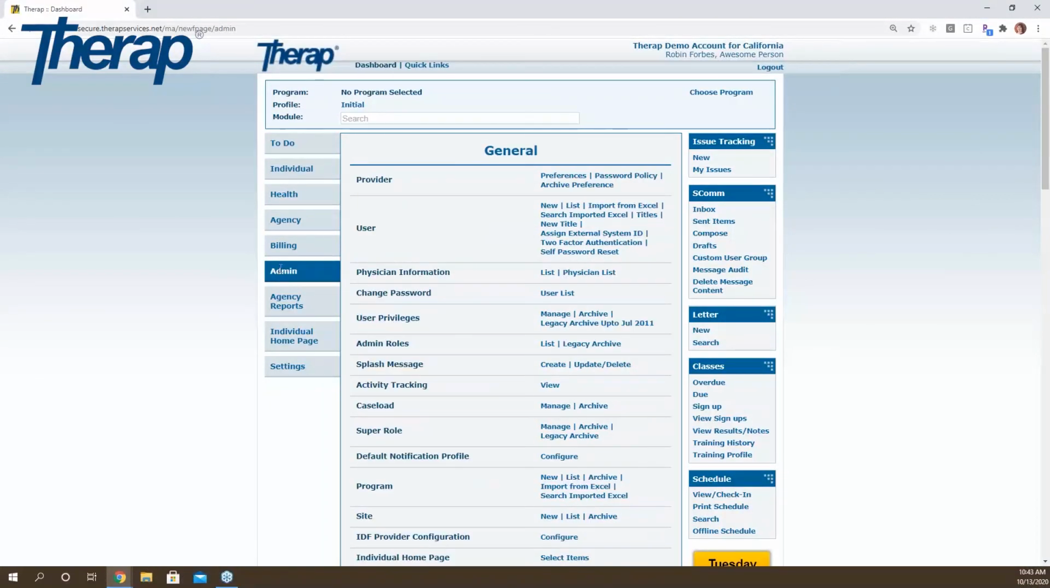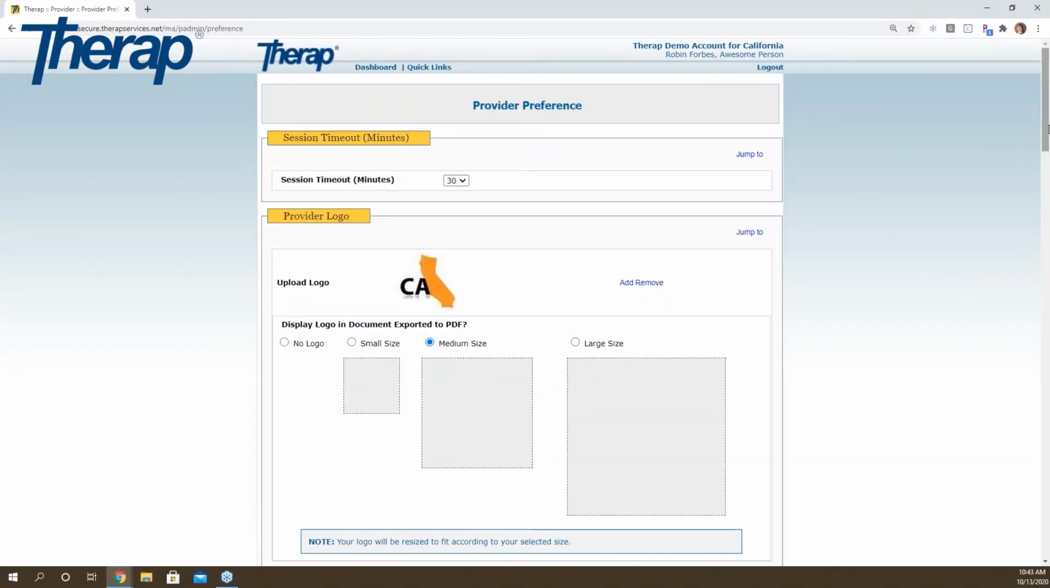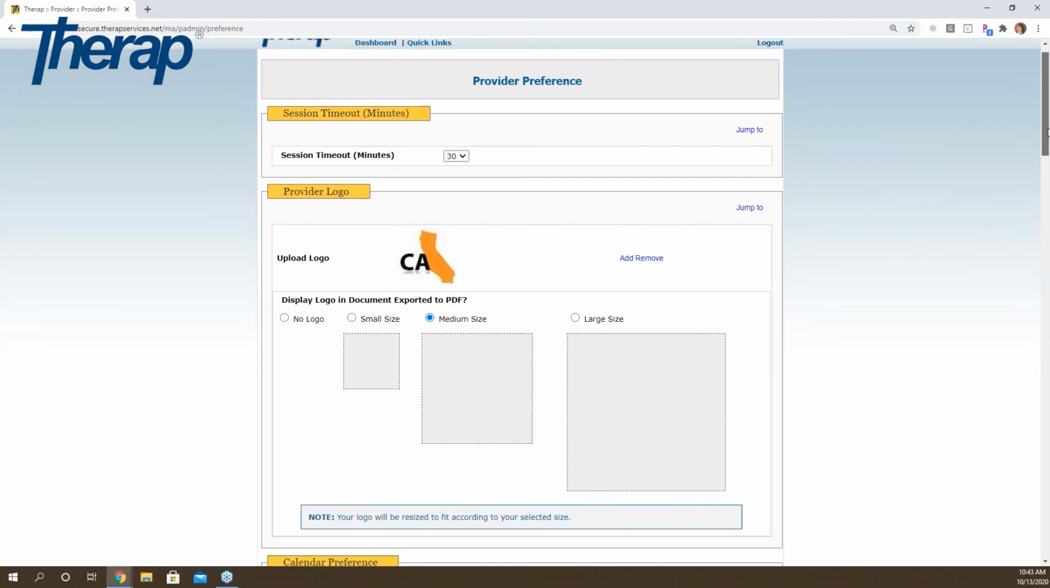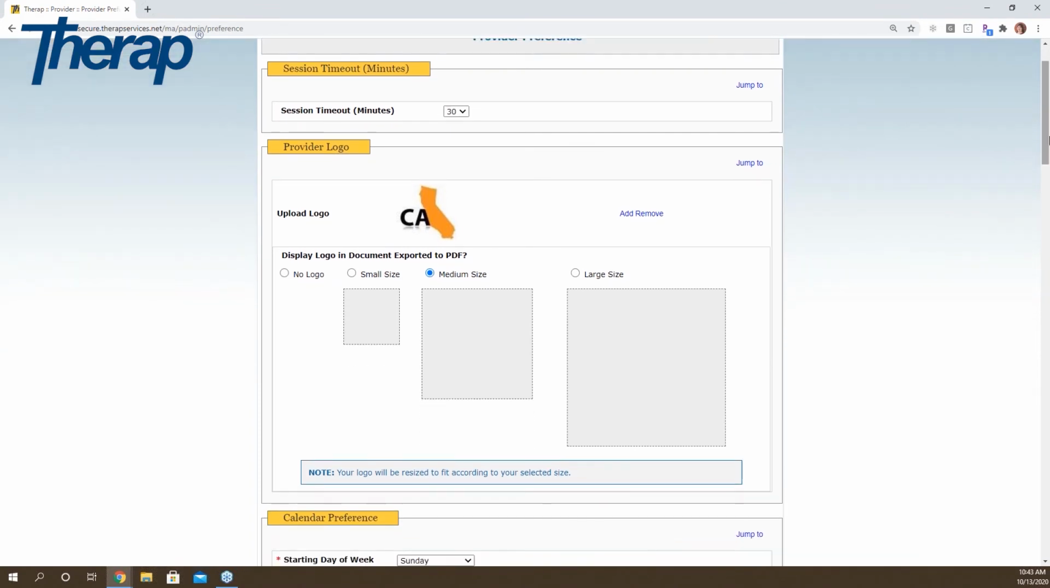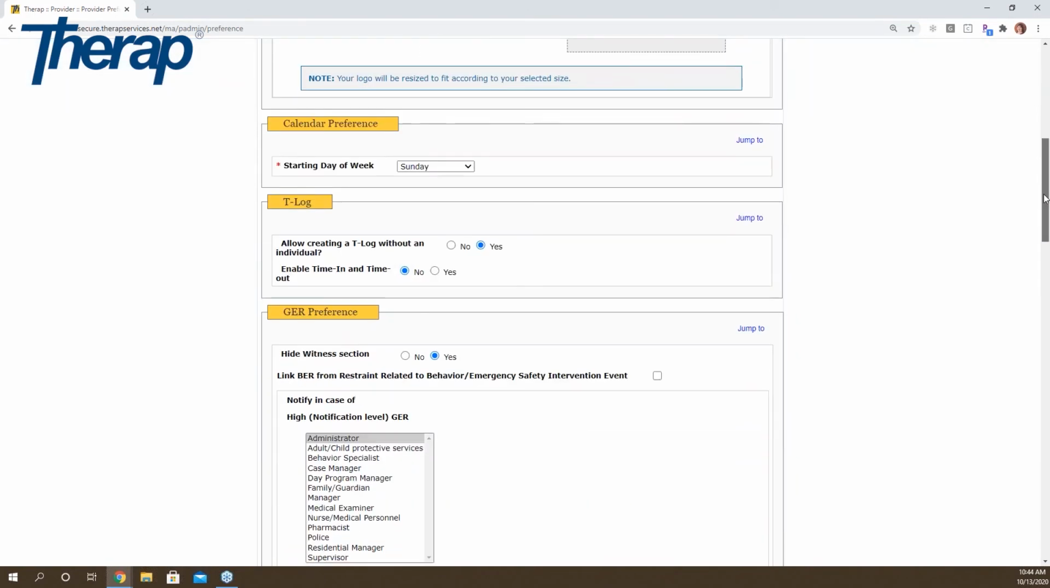tab, if you've included that UCI number, if I go into provider preferences here at the very top of the page, I can decide what information I want on my PDFs. So as you can see, I can upload my own agency's logo directly onto that form. I can choose even what size I want that to be.